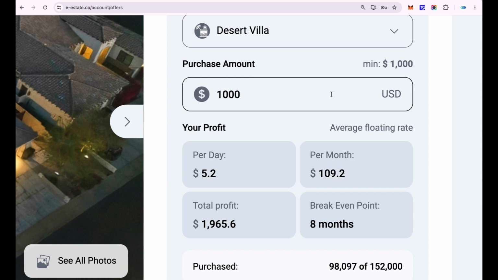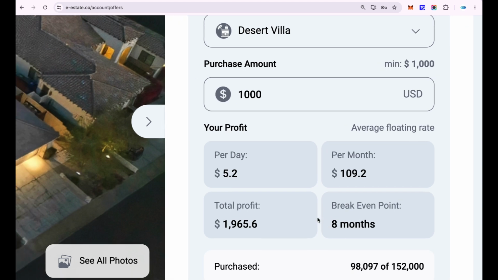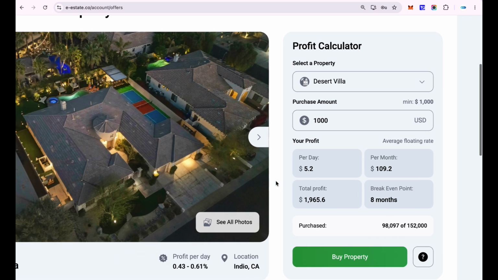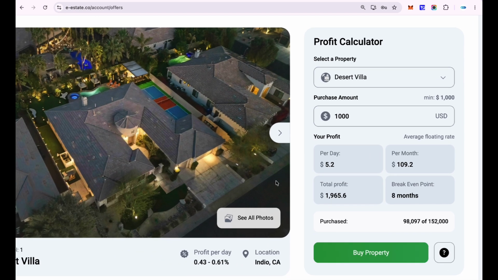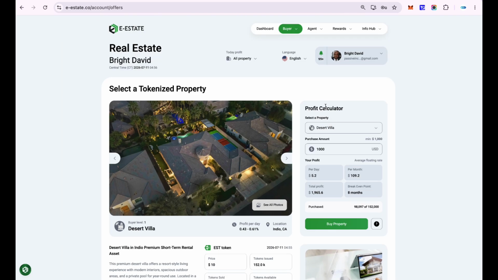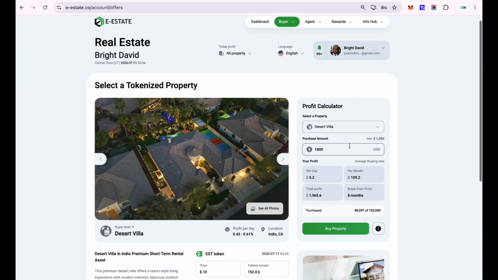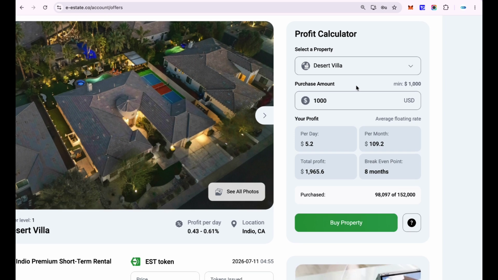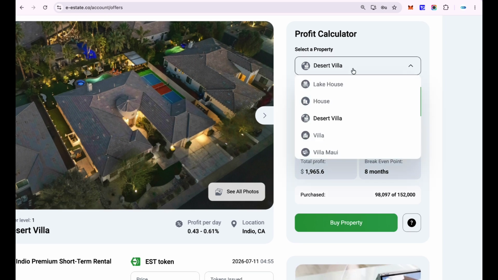This is the minimum profit per day, profit per month, and the total profit when you are going to break even. So every detail is in the back office under the profit calculator. If you want to determine how much you will earn, come to your profit calculator. I just showed you how to do it: go to the Buyer tab, click on it and select Real Estate. That will take you to your profit calculator, where you will be able to check how much you will earn.